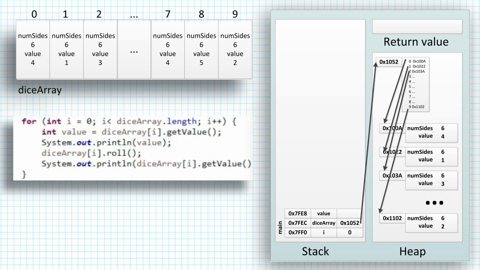The next block of code in this program is also a loop. This loop iterates over dice array, sending the getValue message to each object and then printing the value that's returned. The syntax for sending a message to an object in an array can be a little intimidating, so let's break down an example. Line 20 is int value equals dice array sub i dot getValue.